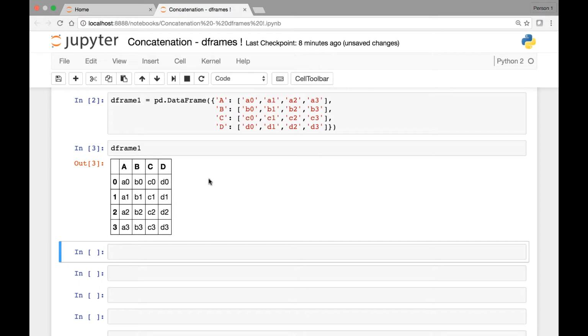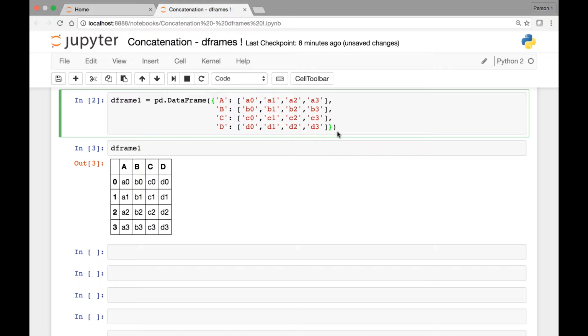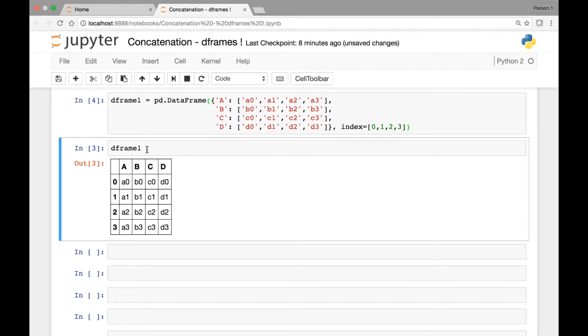Instead of this we could have also passed the optional index argument. We could have stated index and set it to be equal to, let's say, 0, 1, 2, 3. In this case it wouldn't make any difference, since by default indexing goes from 0 to 3. So if I run that again and then call my DataFrame1, I get the same thing.